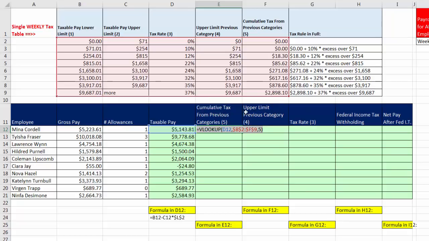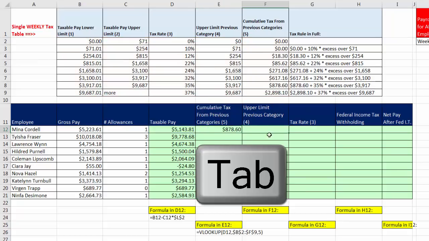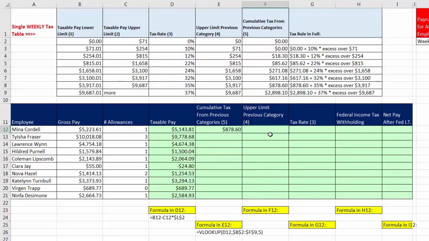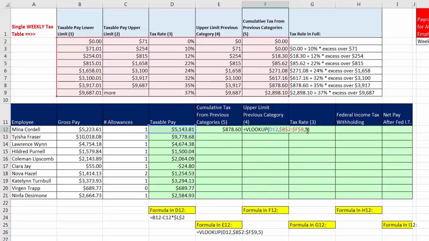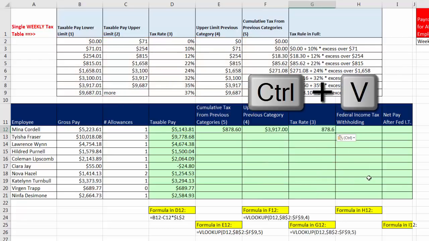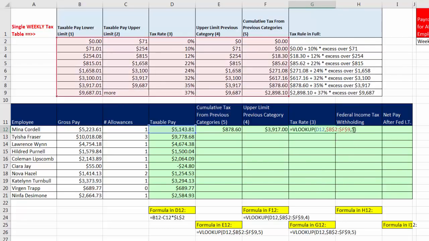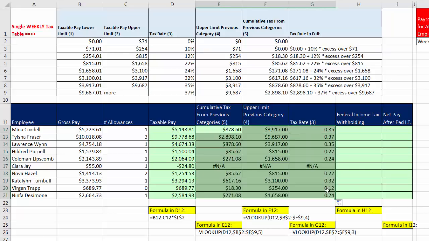And I'm going to use Tab because I want to enter the formula and move to the right. F2, Control V. I need to get upper limit from column 4, so I'm going to change it to a 4. Tab, Control V, F2, and I'm going to change this to a 3. And enter. Now I'm going to highlight all 3 and double click and send it down.